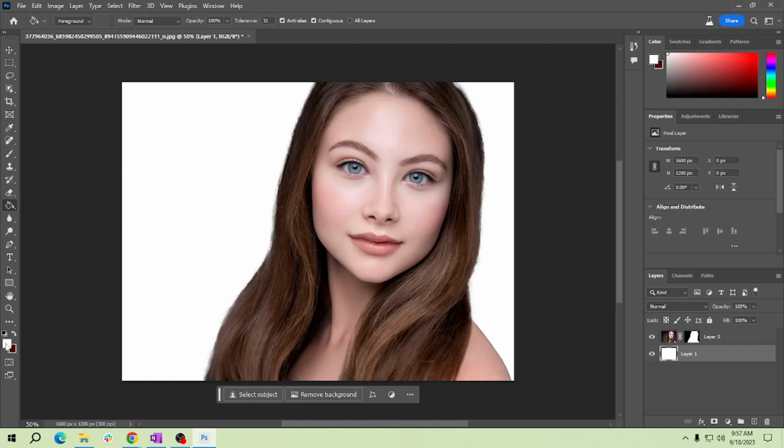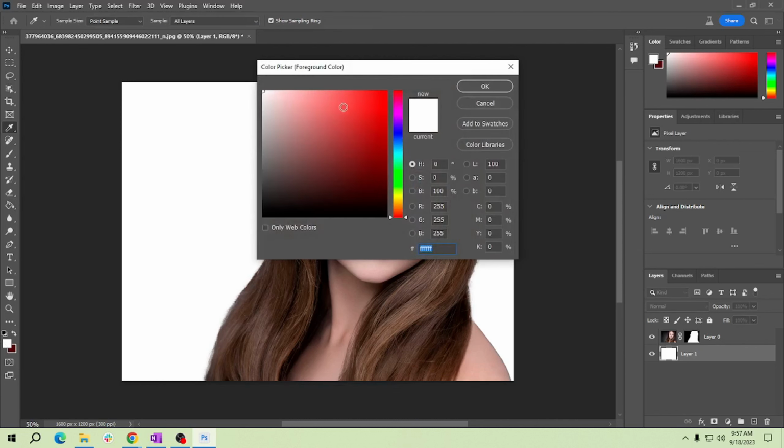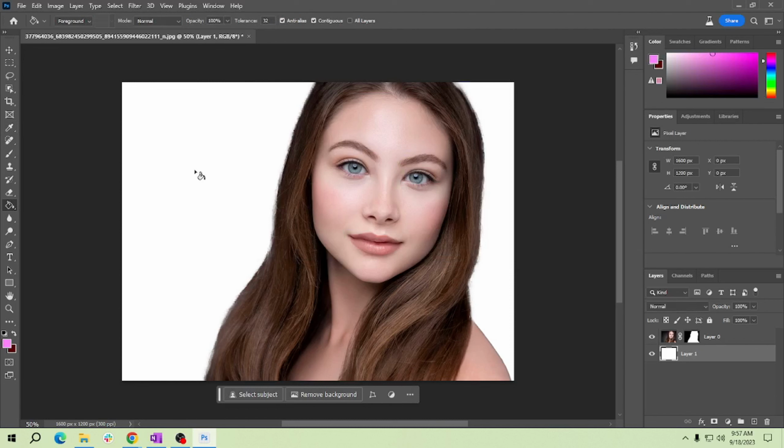Now all you have to do is to choose any color here, or choose the color that you want to apply to your background image.